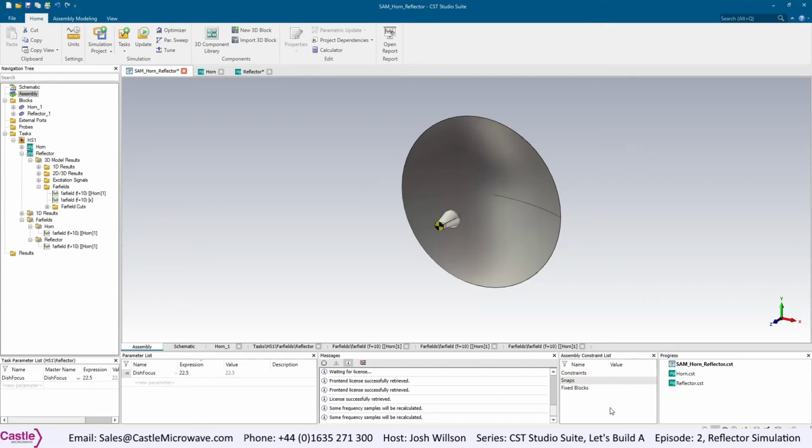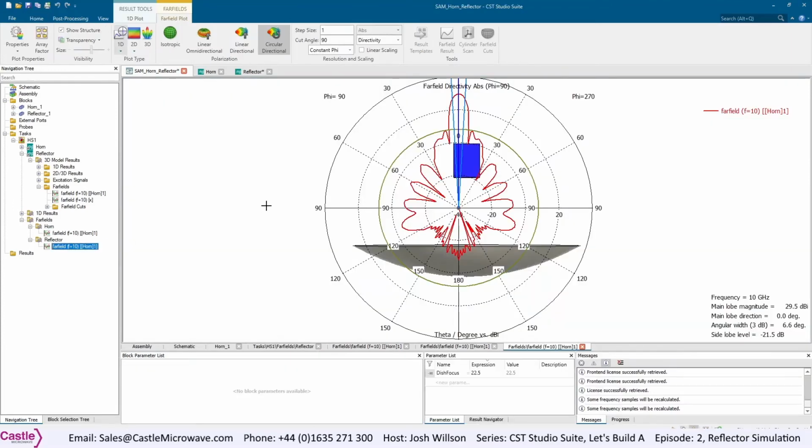Now our simulation has finished running and all the calculations have been made, we can check our far field results. So if we go to our reflector far field, and look at our 1D results, we can see we have a fairly focused antenna where the side lobes are minus 21.5 dB and the angular width is 6.6 degrees, where our main lobe magnitude is just short of 30 dB.